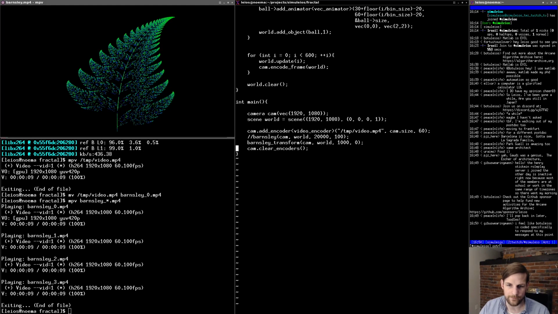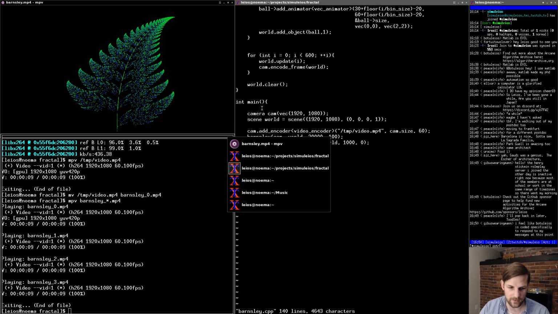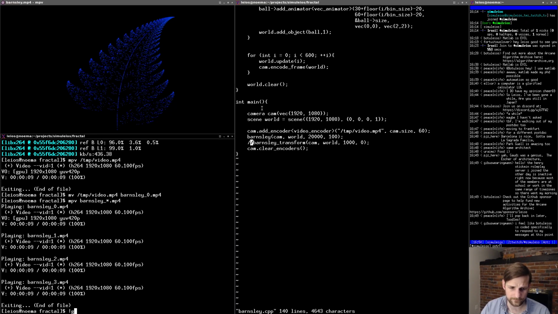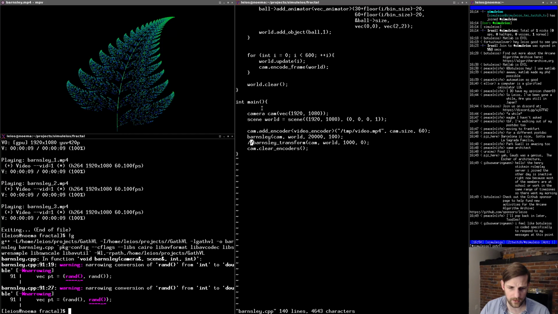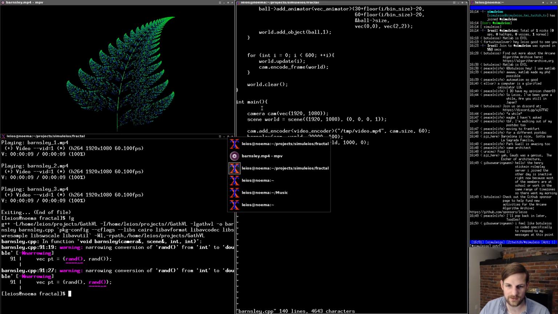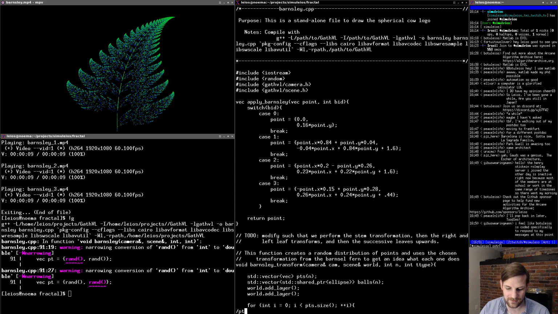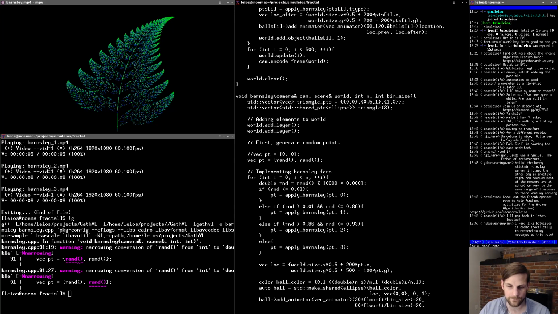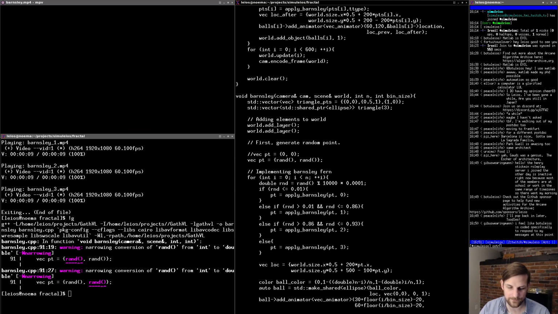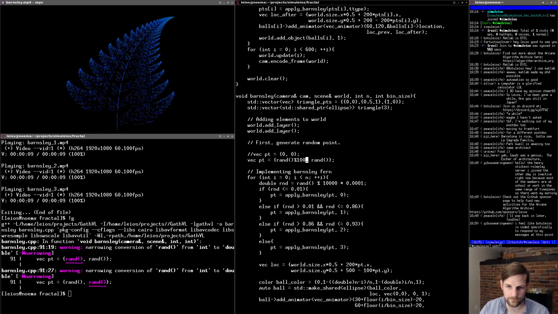So let's go down here. I'm going to run just the Barnsley function in here. Run this, go over here, and just run g++, and give it a go. Rand. Conversion from int to double. Oh, correct. What I need to do is, my bad, pt equals, I need to do rand modulo 100 divided by 100, and I need to do that for this as well.